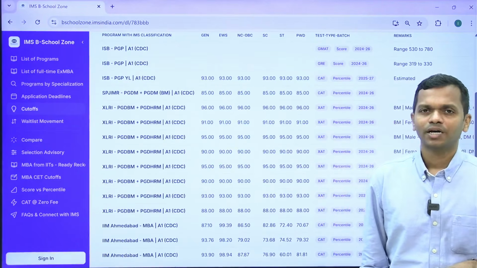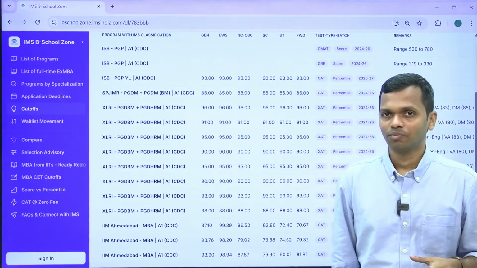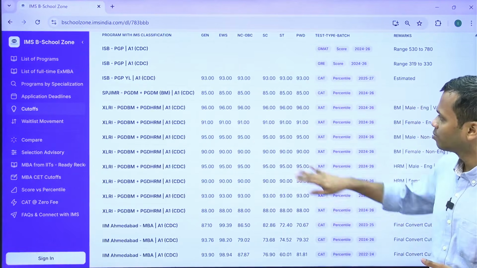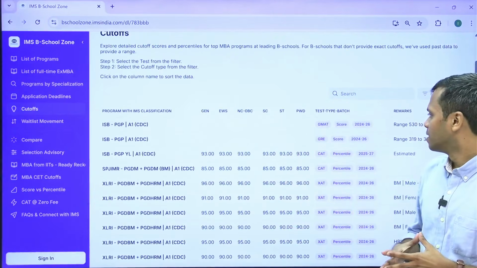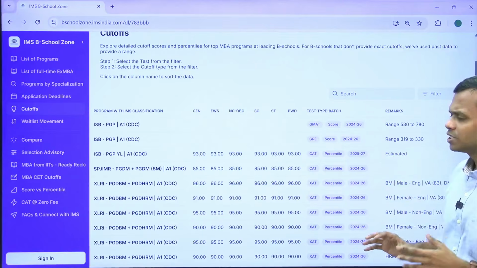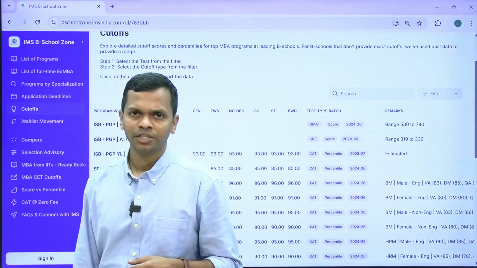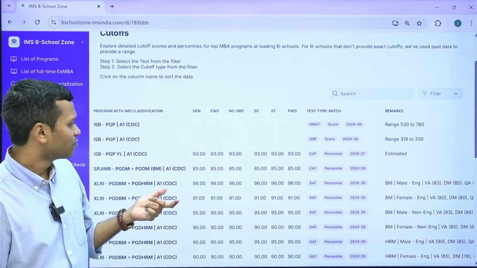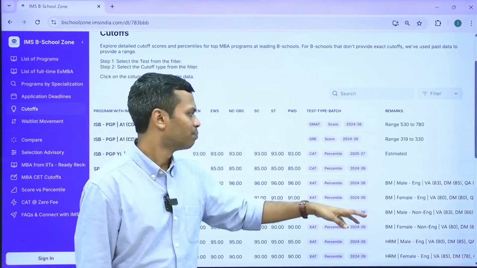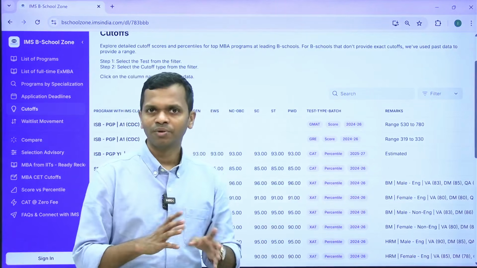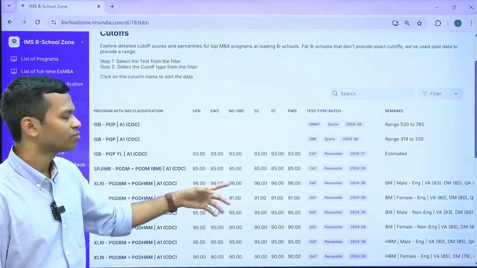So for most of the IIMs, the RTI data is available. Now what we do is we use this RTI information and populate it here. So you will be able to access for most of the B schools what the cutoffs have been. Now in some cases there are very specific data points that are given. For example, XLRI, PGD BM plus PGD HRM. Now the cutoffs are different depending on whether you are applying for the BM program or the HRM program, whether you are a male engineer or a female non-engineer and that kind of thing. So depending on all of that, the cutoffs have been mentioned.